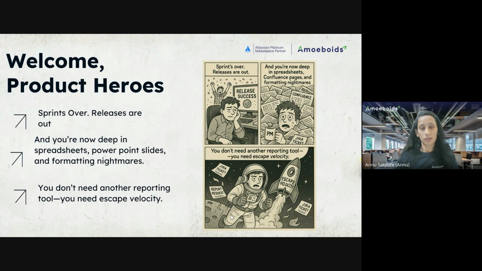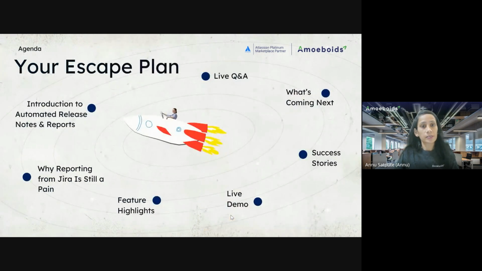When you look at this comic, most of you would be able to relate. You often find yourself in a situation where sprints are over, releases are out, and the dev team is already celebrating, but you cannot join them because you are stuck with spreadsheets, PowerPoint slides, formatting issues, and Jira tickets. To add to that, there is a constant chase by others asking, where's the report? But in this situation, you don't need another reporting tool, you need escape velocity. And here is the escape plan for you.